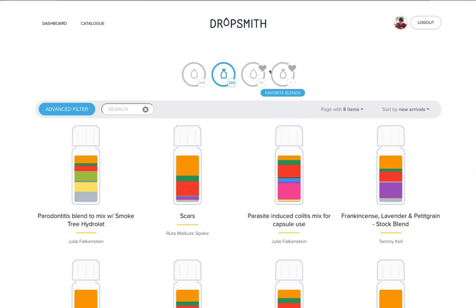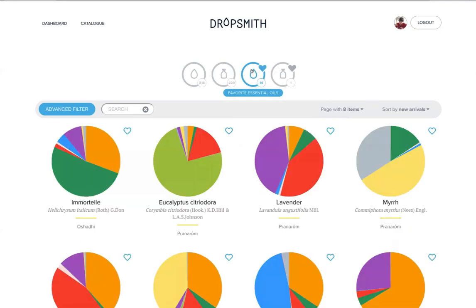And these ones with the hearts are my favorite essential oils and my favorite blends. So here, these are the oils I chose for my personal favorite blends. So for example, if you're having a clinic and you have a set of 10, 30, 100 oils that you use, you can put them right here, not to search for them every time.